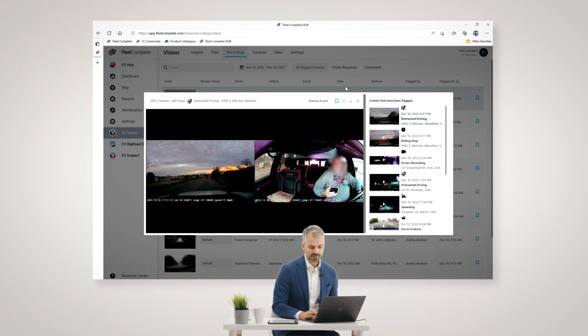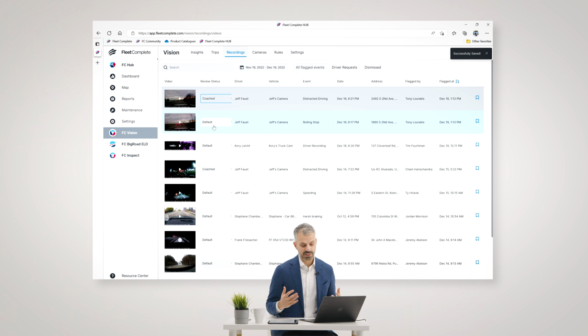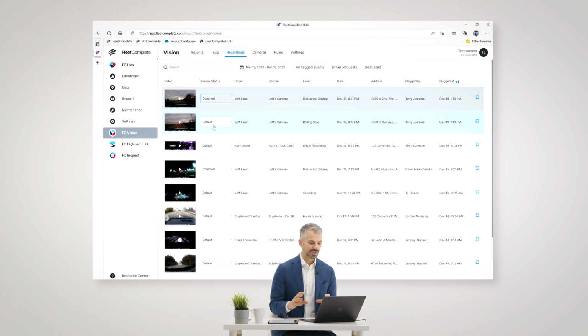And after I've finished coaching Jeff on that event, I could simply mark the event as coached. And this enables me to easily track what events I really want to focus on coaching my fleet drivers on to help make them safer. So really simple, but yet very advanced Vision module that allows you to really customize the way that you want the system to work to coach your drivers to maximize their safety.